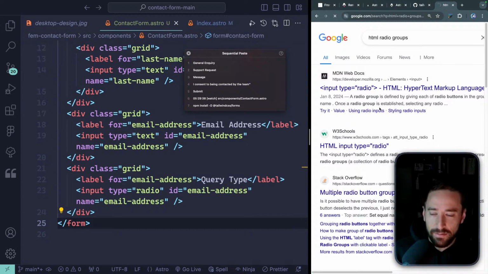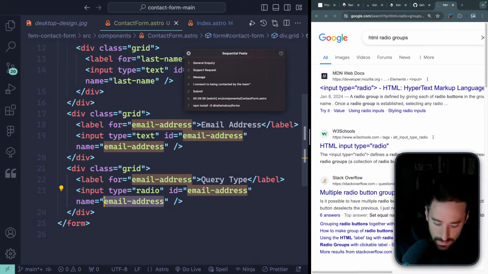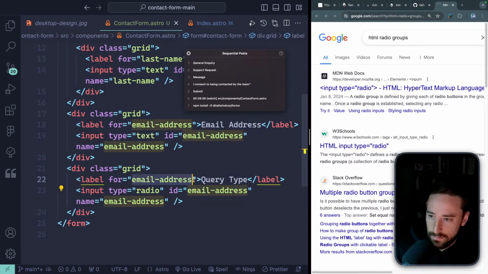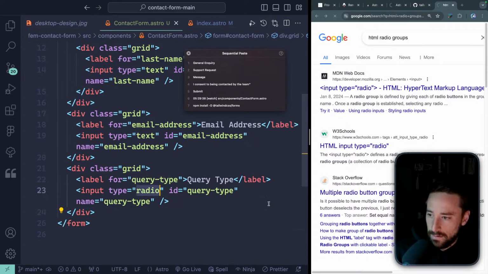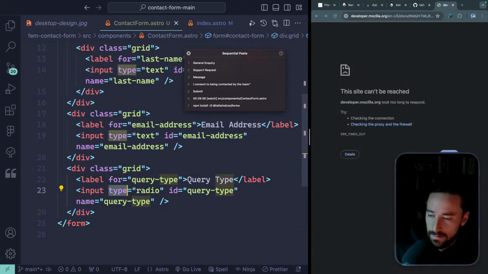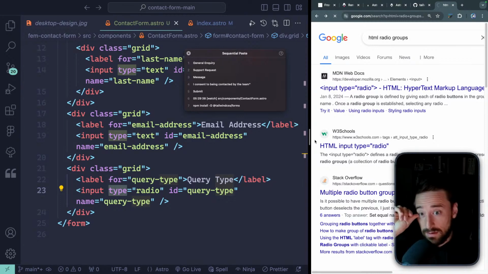Is MDN down? Well, for now, I know I'm going to need, this name should be the same, so we'll say query type. And then just totally down. Wow. Is my whole internet down? That could make this stream awkward.